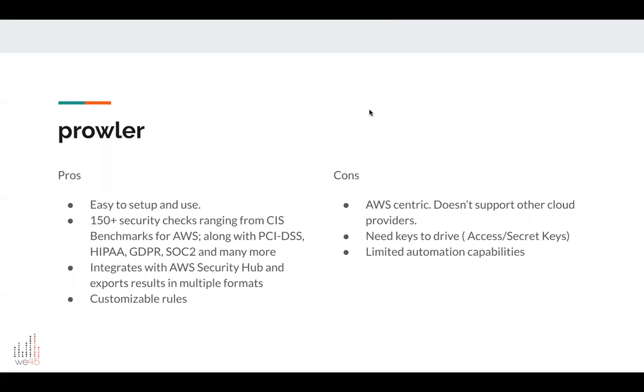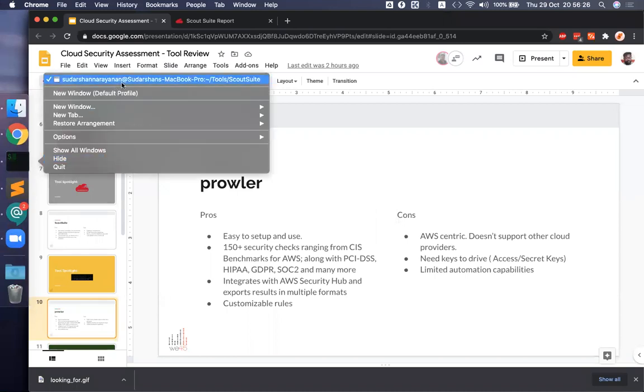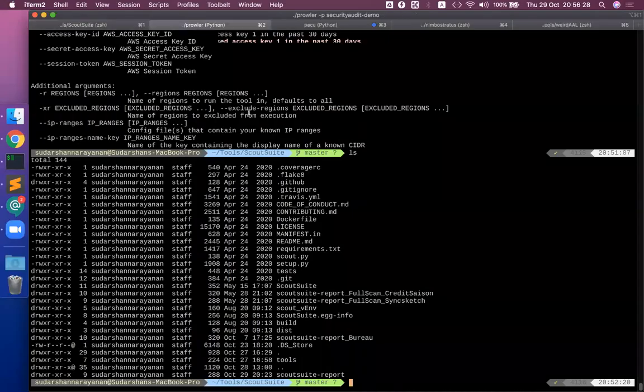And from an automation perspective, again, you will be able to run it as part of your pipeline if you choose to. But beyond that, there is very limited possibility for you to engage in any sort of automation. So let me just quickly pull up the Prowler tool and show you how it looks.